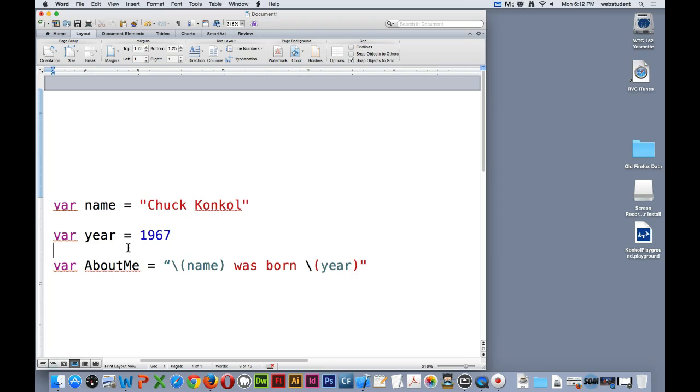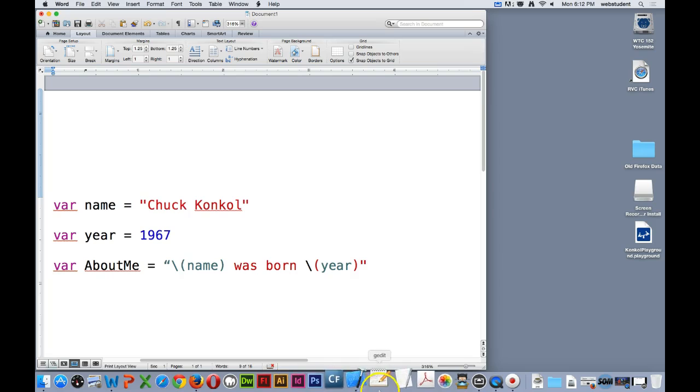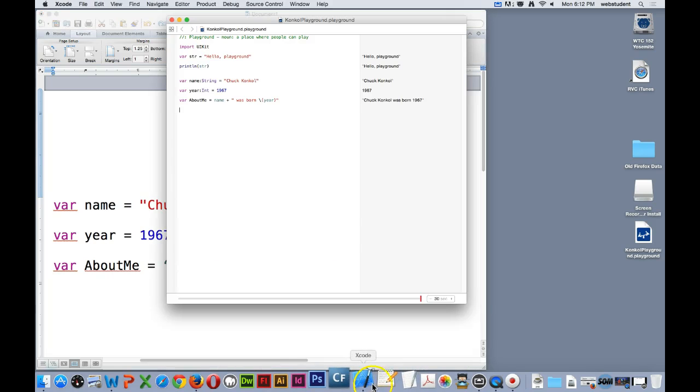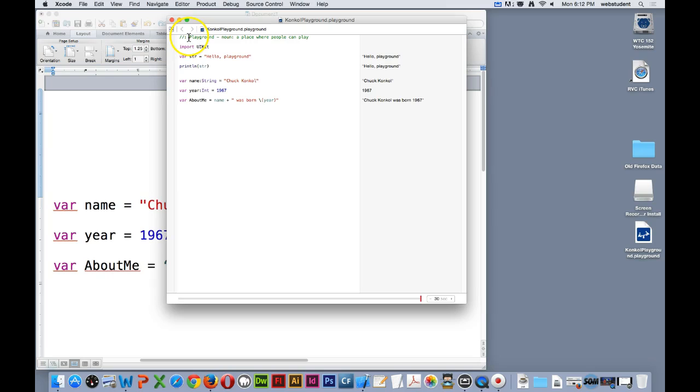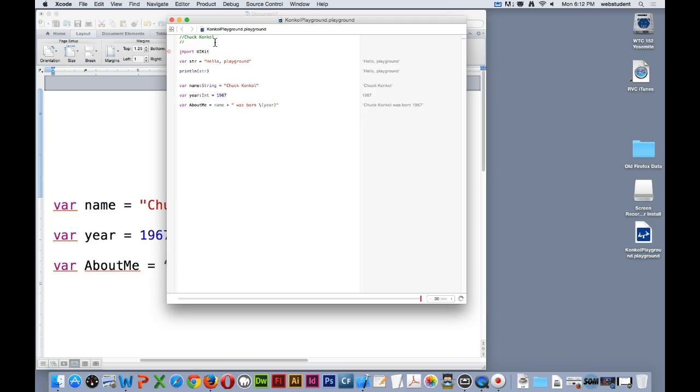Playground is awesome. This is what I want you to do now. On your playground, inside of Xcode, we're going to take what you've done thus far. At the very top, where it says playground equals now, a place where people can play, I want you to replace that with your first and last name on the first line. And I'll put this in Word, by the way. And on the second line, I want you to put today's date, which is 8/24/2015.